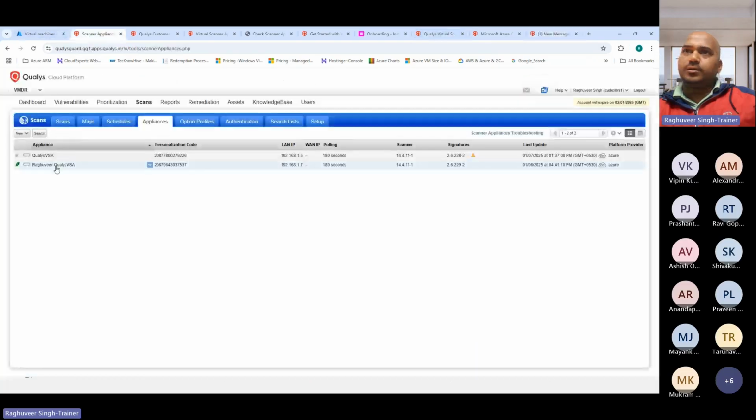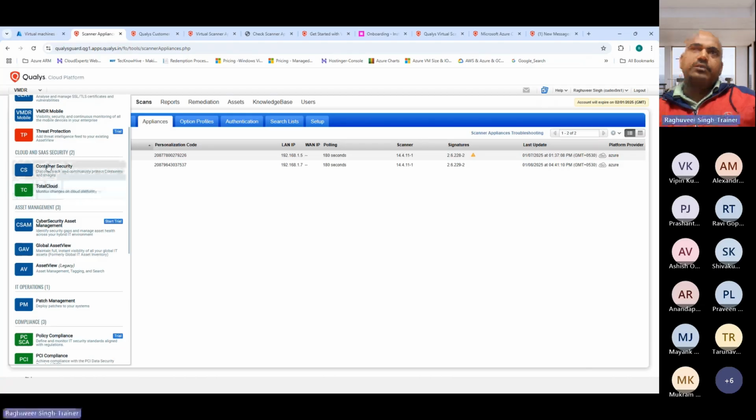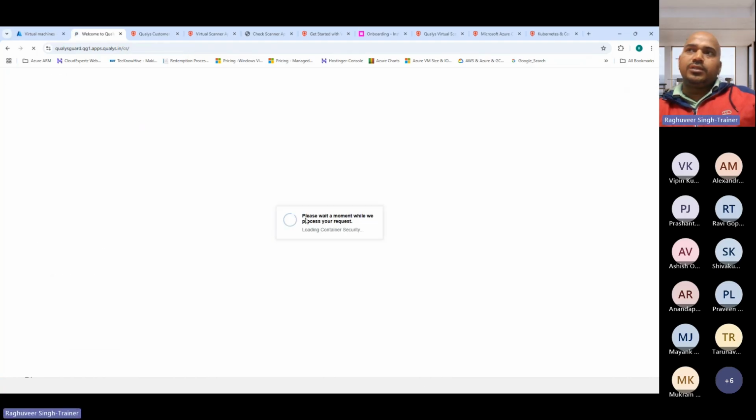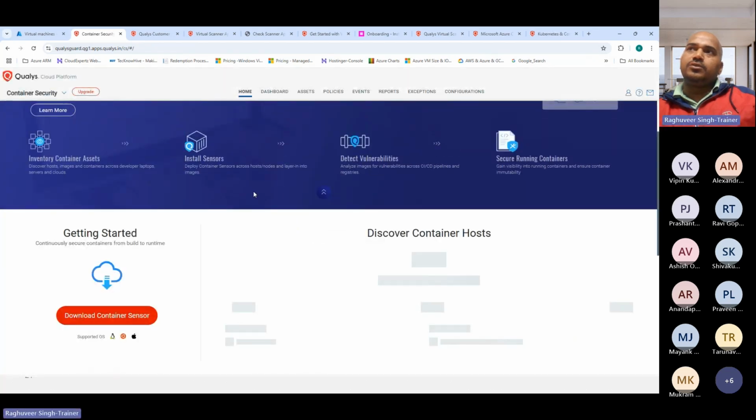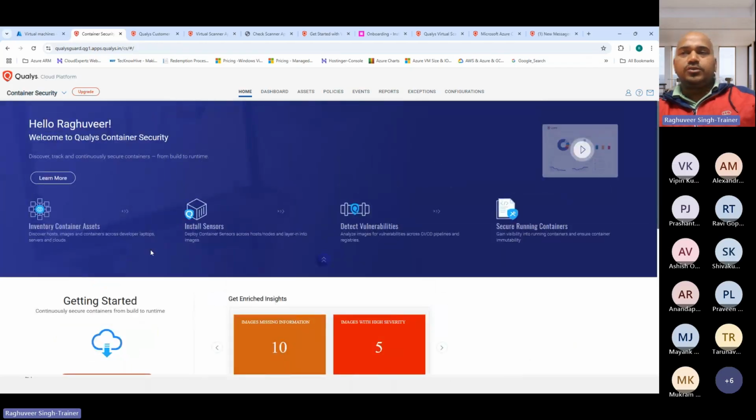Probably it's not there in our subscription. We have not taken it. No. Yep, it is here, the container security module. So inside this module, you basically deploy it. Here you will configure. This module provides you deep dive visibility inside your containers also. It says inventory, container assets, install sensors. So you can install a cloud connector, or you can use a virtual containerized scanner also. Both options are available.